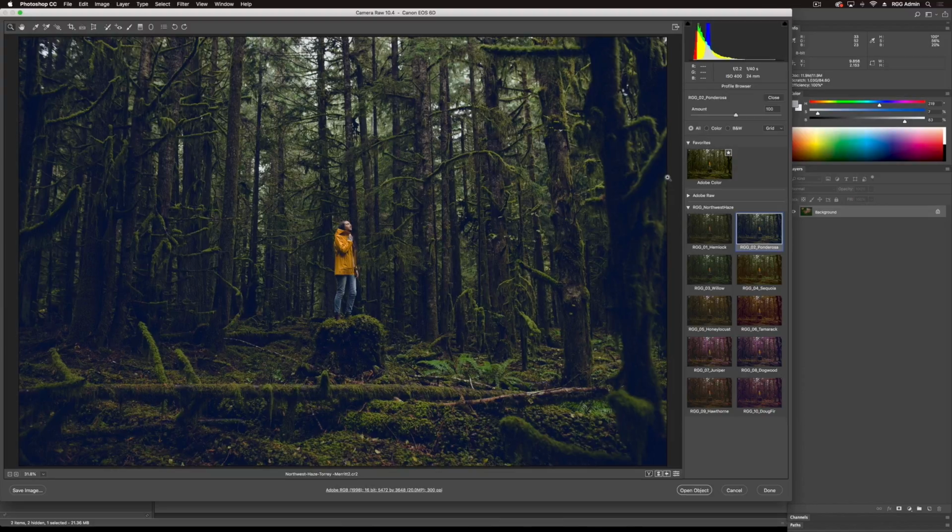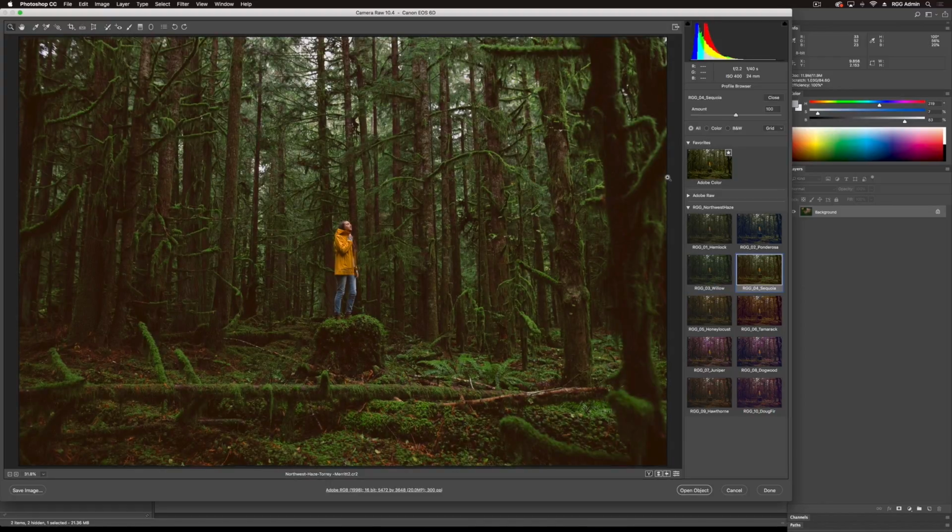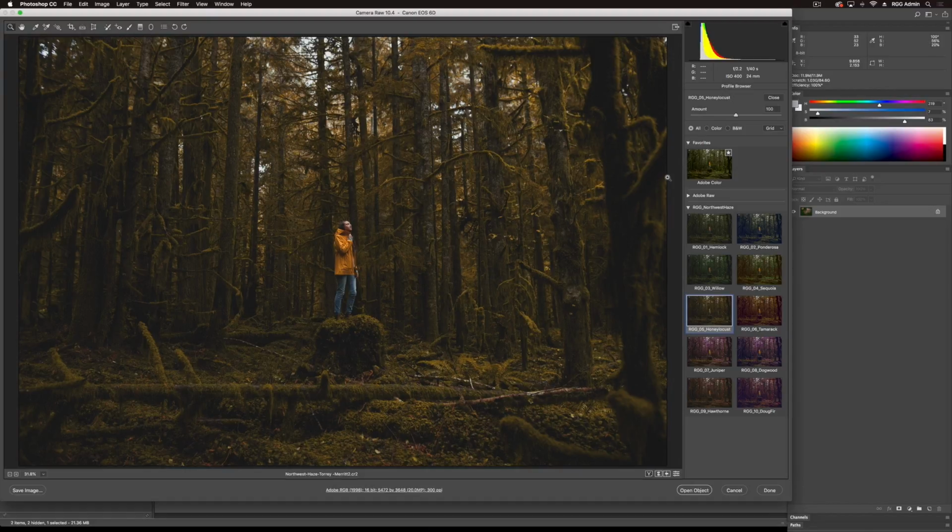Ponderosa, really cool, pushing blues into the shadows. Willow is much more relaxed, and it's pushing all the greens in the image more toward blue. Sequoia is putting some warmth into the shadows. Honey Locust is starting to change the color even more, pushing it more toward orange, and everything has this nice mustardy quality of the shift to the greens.